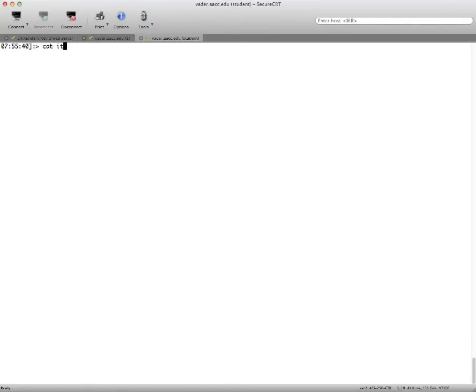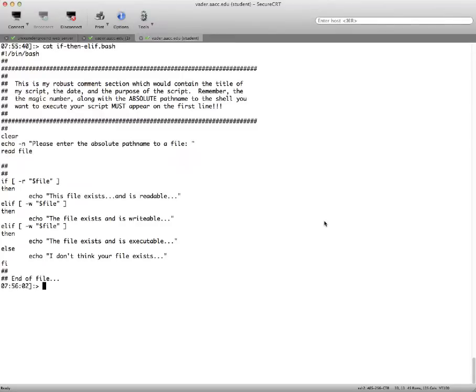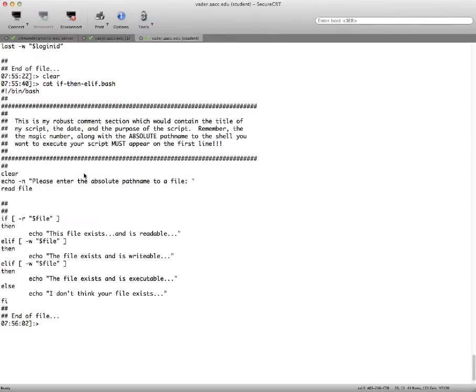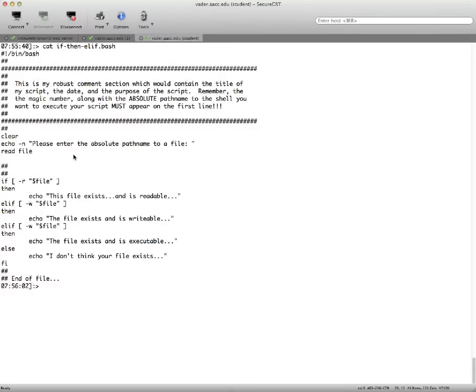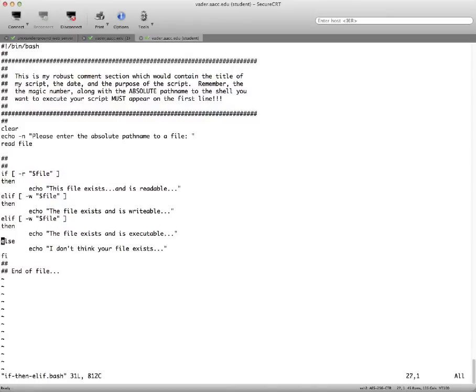So let's cat out if-then-elif.bash. I've already created the script. This is a little longer, and this is exactly what that script would look like. It closes with an else and says, if the file's not readable and the file's not writable, and there's a small error in here, executable. So let me pull this back up, and we want to make this an X. There we go.